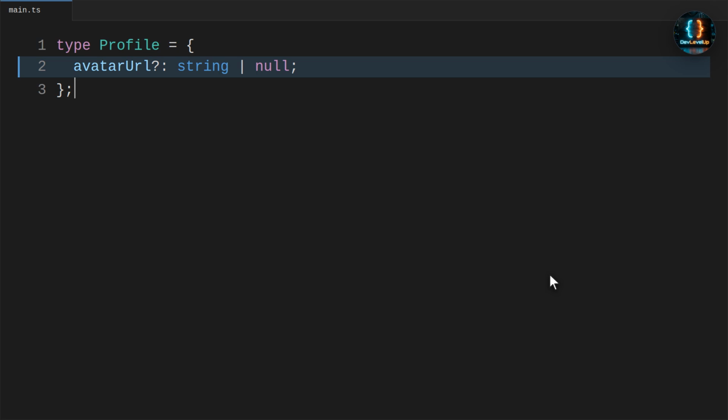For practice, widen the type so avatar URL can also be undefined. Then test null, undefined, and a real URL to make sure your condition matches the rule you want.